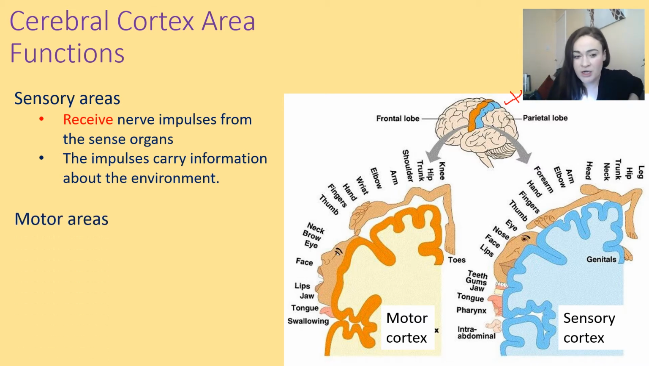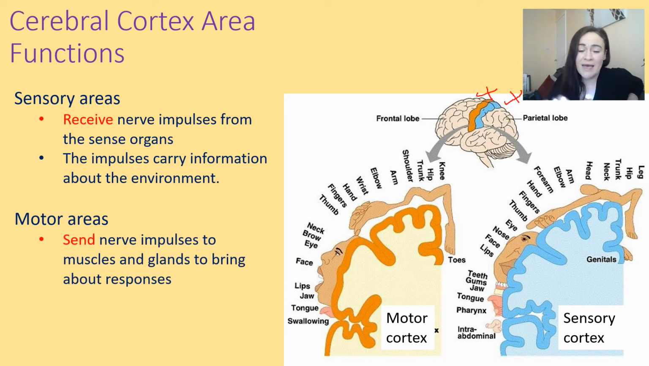Now the motor area, which is just next to it, this is our orange area, the motor area sends nerve impulses. So the sensory area receives nerve impulses, but the motor area sends nerve impulses out to the effectors, so muscles and glands, which actually bring about our response.